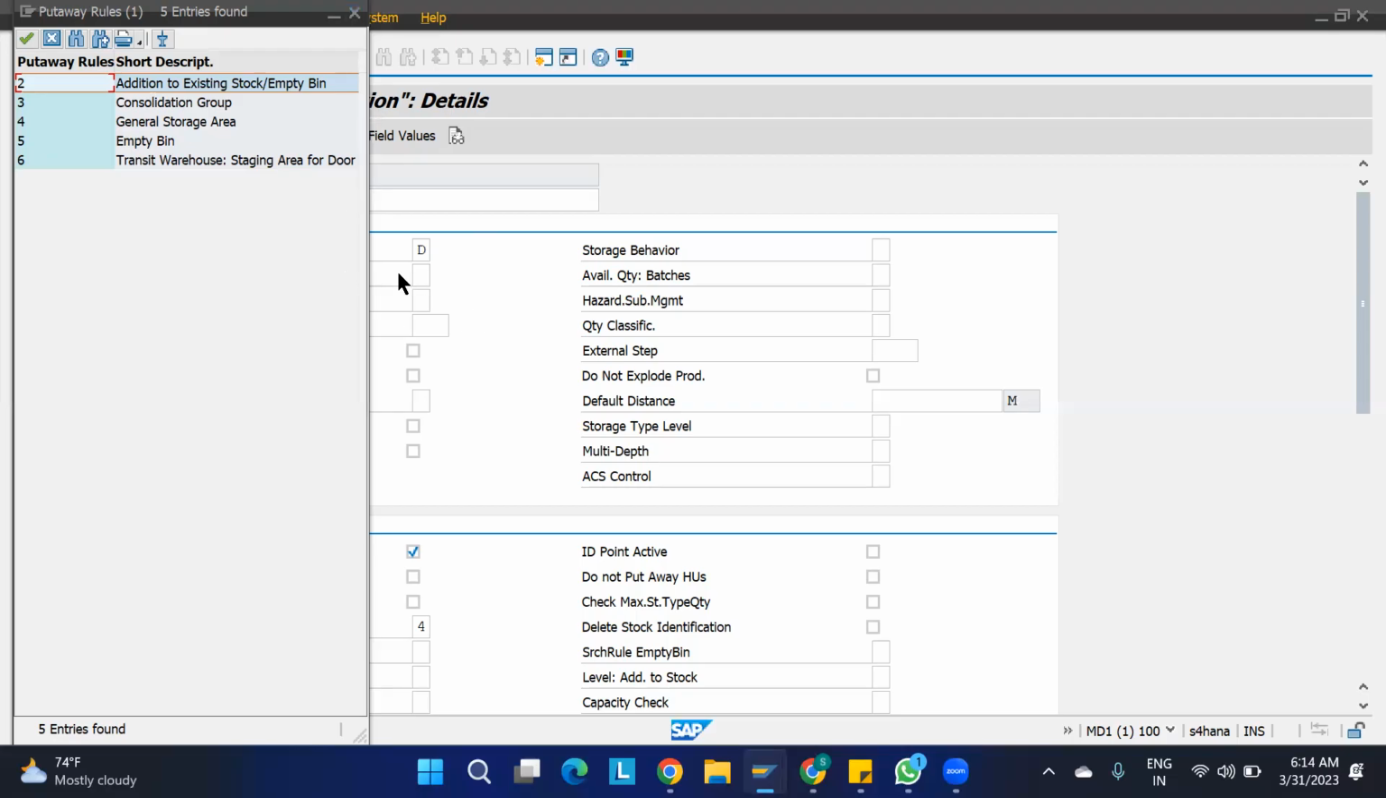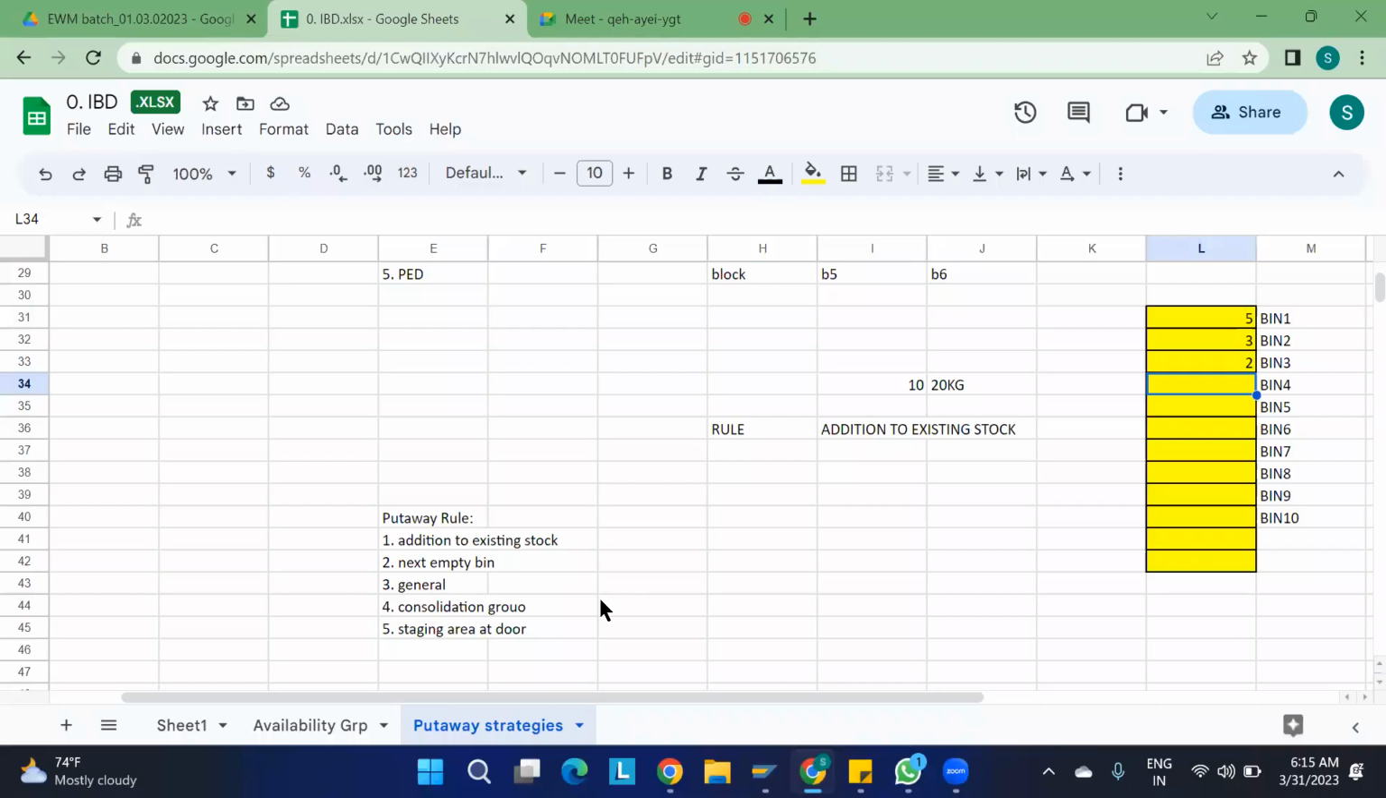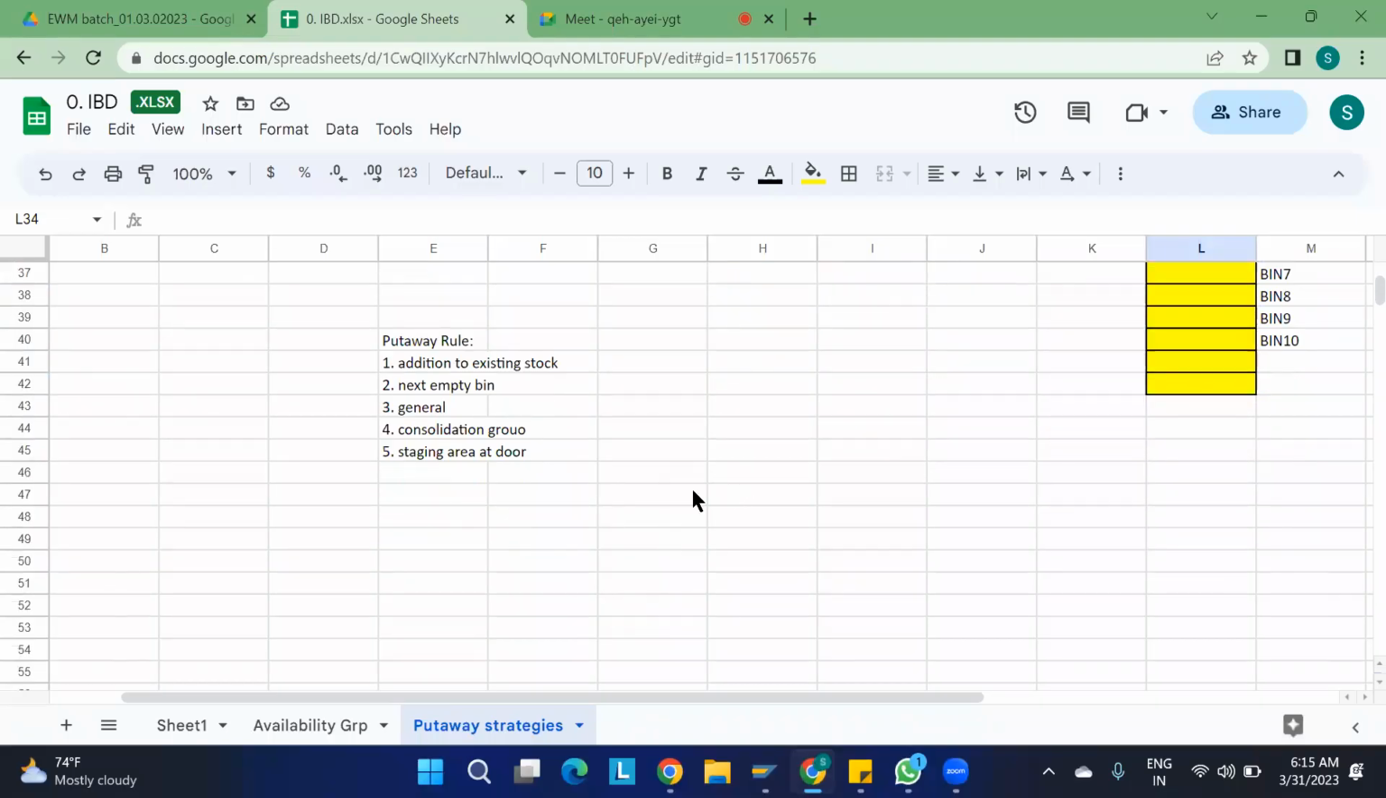So next, we have discussed, okay, consolidation group, I was discussing. What do you mean by consolidation group? I'll give the idea about this. In the outbound delivery we are going to use the consolidation group. We can use it in so many ways. It is not only one way you are going to use it.